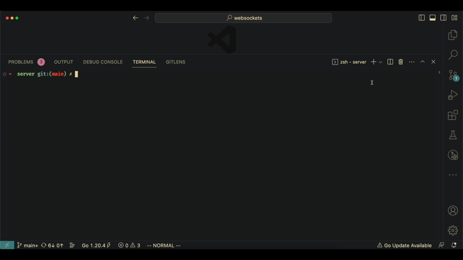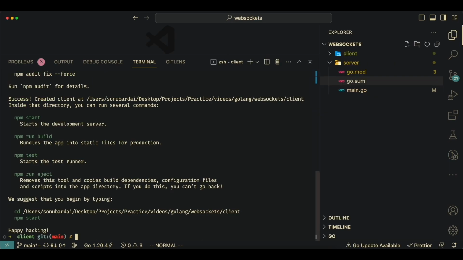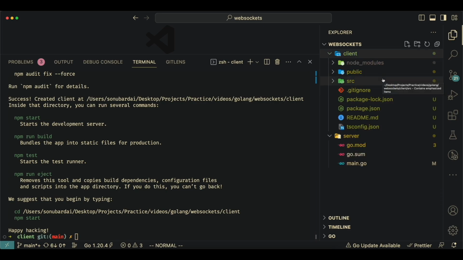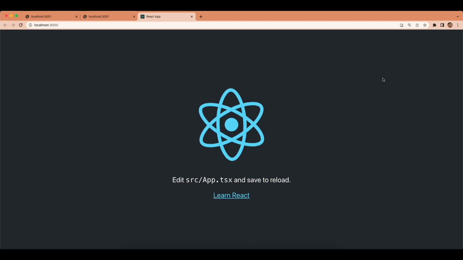So we'll just get out of this directory, and we'll create a new client directory, let's cd into it, and we'll create an empty React app which will use the TypeScript template. All right, so now that we have that set up, we can look into our client folder and we have our React app set up. If we run npm start here, we see our basic React app running here.